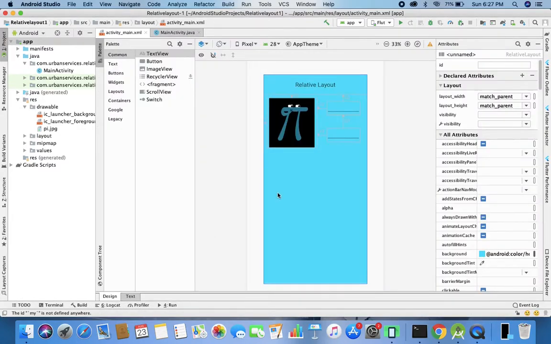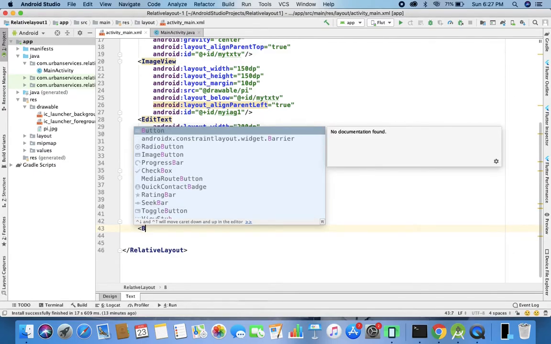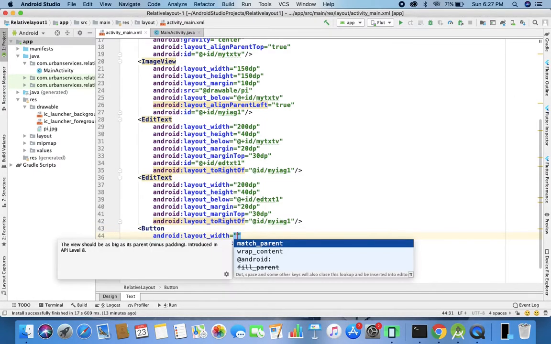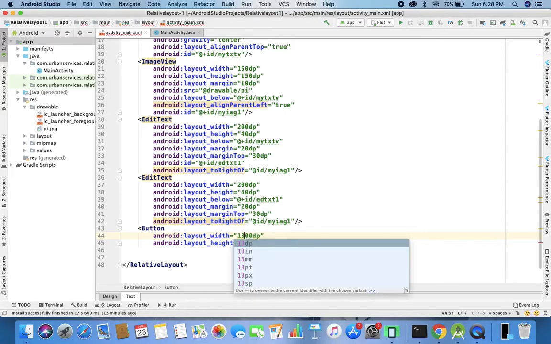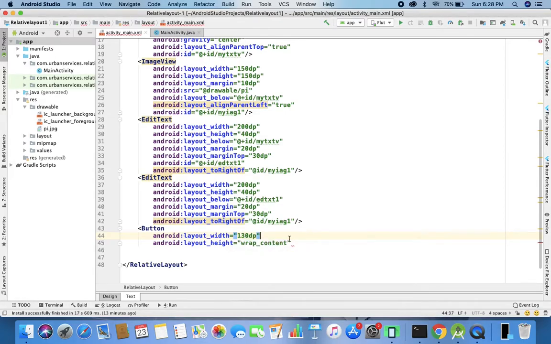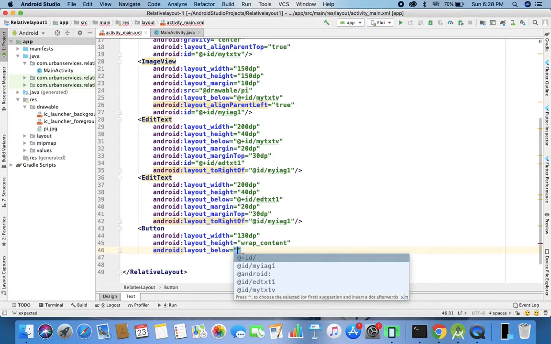So I can provide one button for this, and the button will be just below these two. Width is 200 dp. 200 dp is more, right? So let's make it 100 dp, or 120, 130, fine. And the layout height is wrap content. Then the layout below, where it will be placed below the image, because just the way the structure is, below the image is also better.